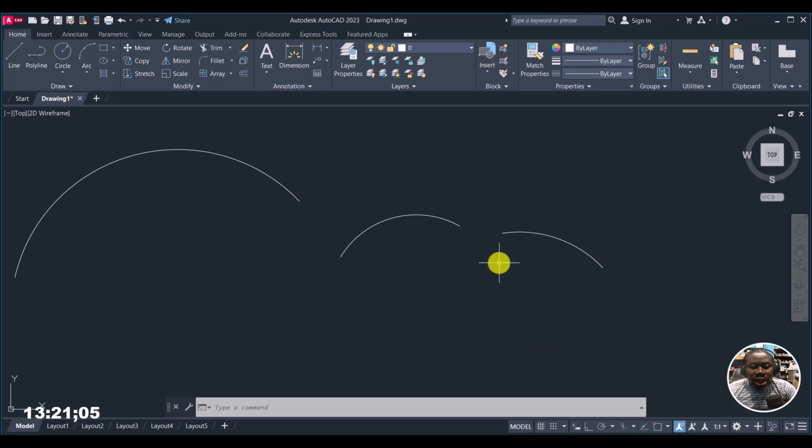Okay, so now we have drawn an arc by specifying the start point, the center, and the end point. So this is another method. So you can see that we have drawn arcs using 3 methods.